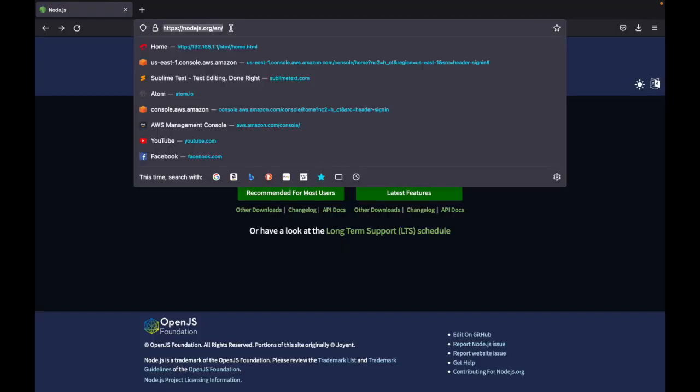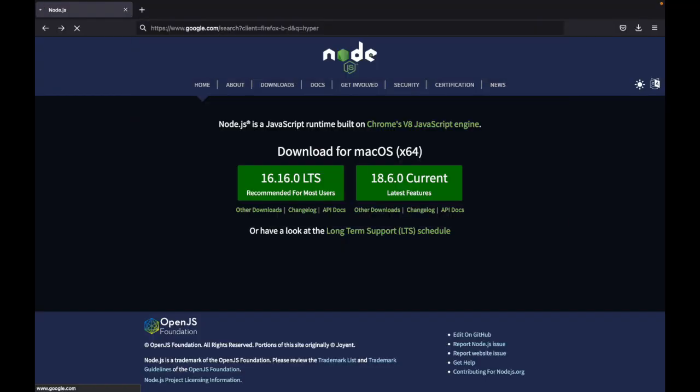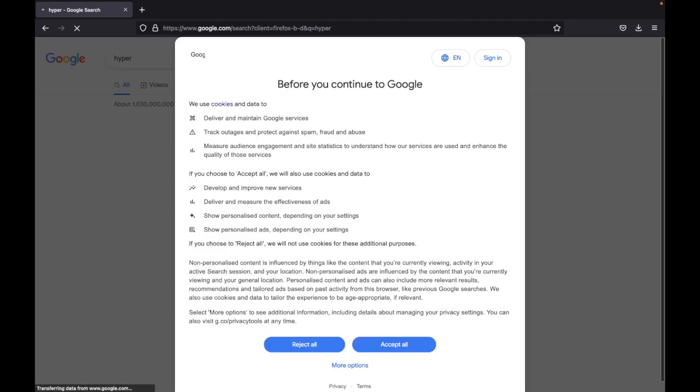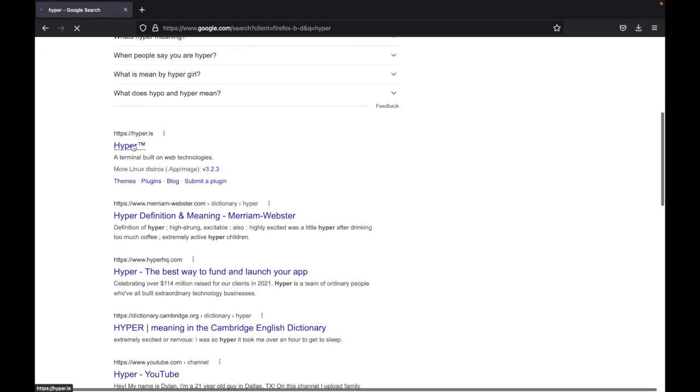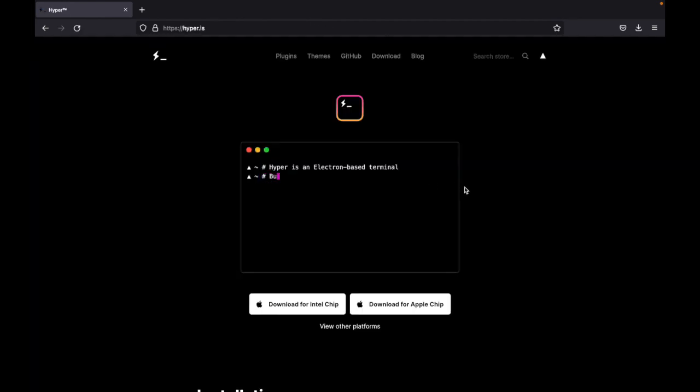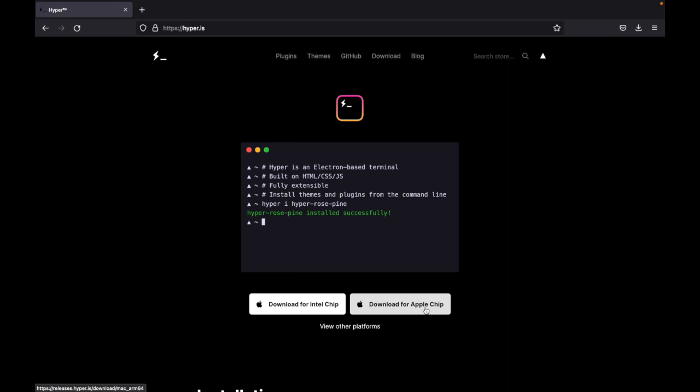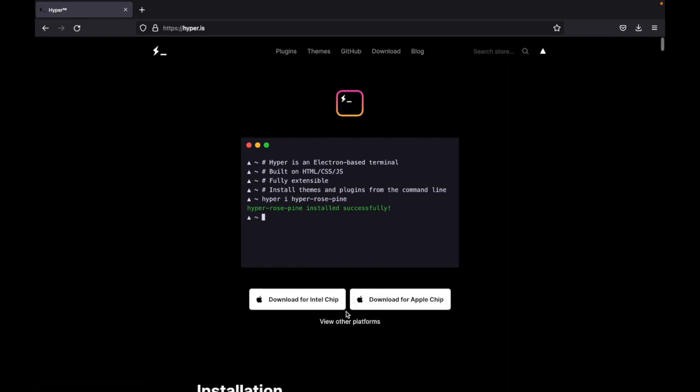I'm simply going to search for Hyper, and I'm going to open hyper.is. Now that I have this open, what I would advise you to do is to download for the Intel chip, for those of you using a MacBook running with the Intel chip. If you're using a MacBook running on the Apple chip, you can go ahead with this option.